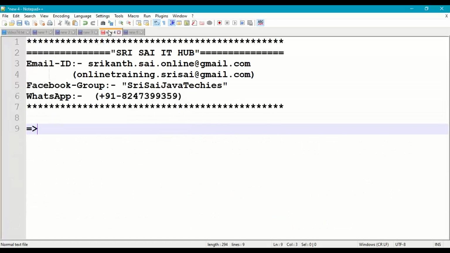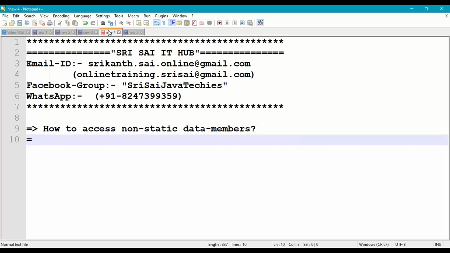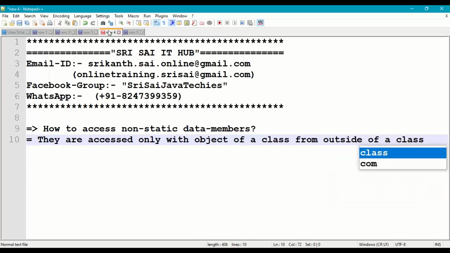So how to access non-static data members? They are accessed only with an object of a class from outside of a class. Whenever you want to access them outside of a class, we compulsorily have to create an object of the class, and then only we can access them.